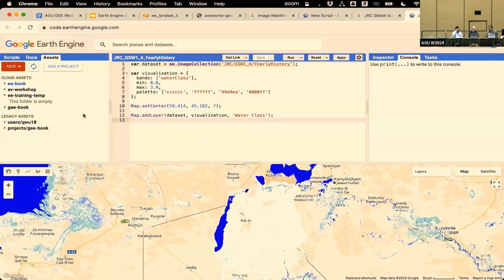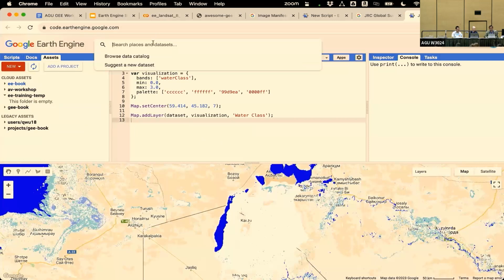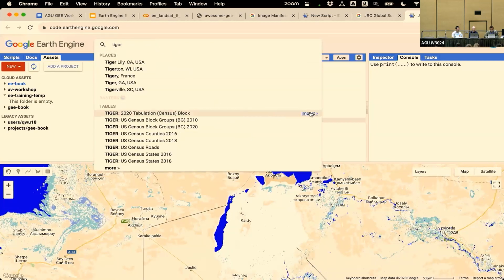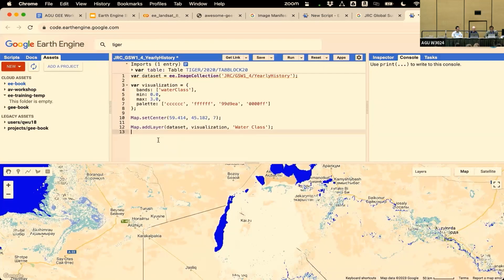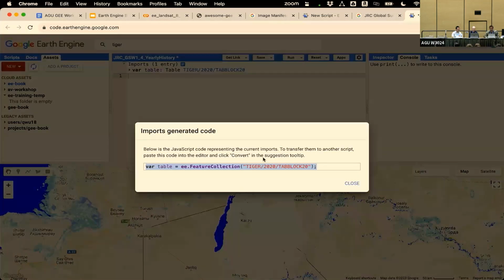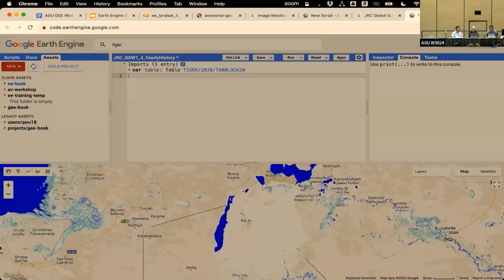Feature collections will obviously have their own features, right? And you can actually pull this. For example, if I pull in census block, this is a good example. You'll notice first of all, it'll automatically name this as table, right? So that might create some confusion if you hear the word table. But if you expand on this a little bit, it'll tell you that this is an ee.FeatureCollection.